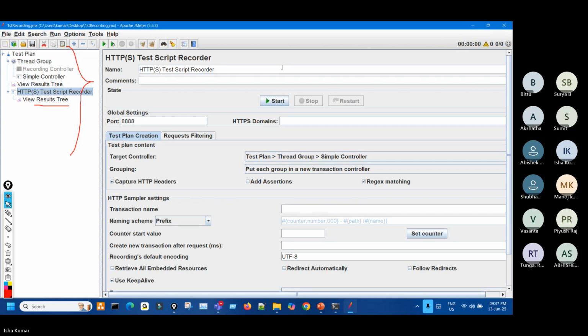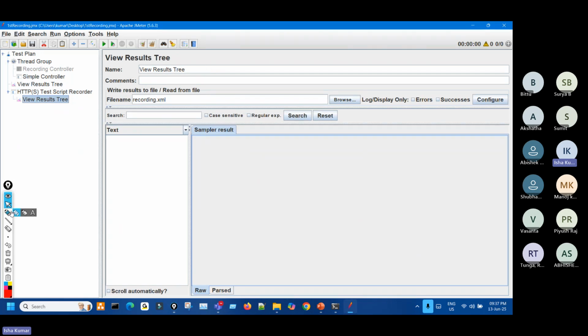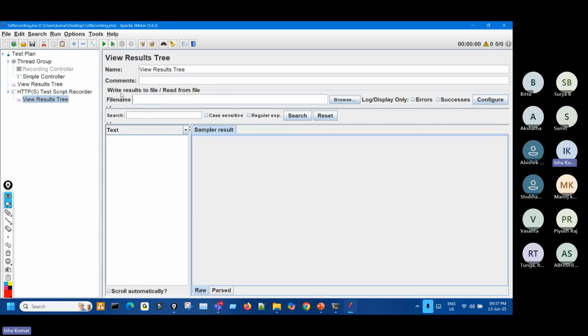Okay, sir. Now, in this view result tree, what used to come here, the recording log will become. And what I said, that we have to save it, otherwise this will vanish, it gets deleted. So how to save it? You see, by default, JMeter gives a file here, recording.xml, so that whenever you do the recording, all this recording log goes inside that and gets saved. By default, this file goes in the bin directory. In JMeter, we have a bin directory, so it goes there. But as a best practice, we should not use this one. We can create our own.